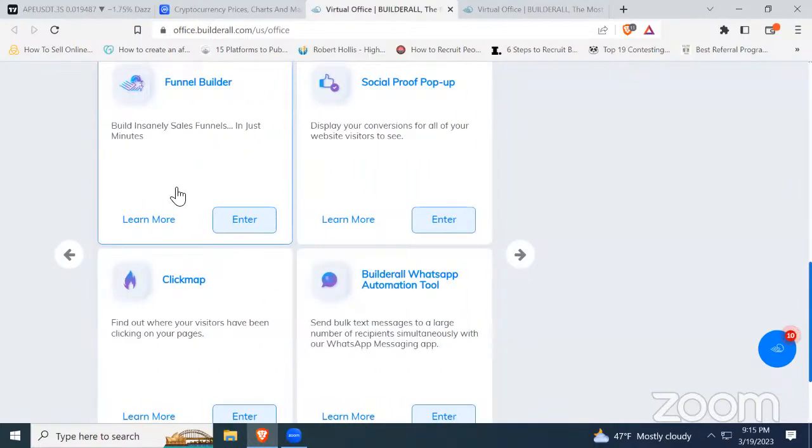The funnel builder, now this is pretty neat. This gives you a bird's eye view of building the funnel. So you can just pull the pieces in the template and then go in and edit it. Let me just show y'all real quick, so you can get a feel for what I'm saying.